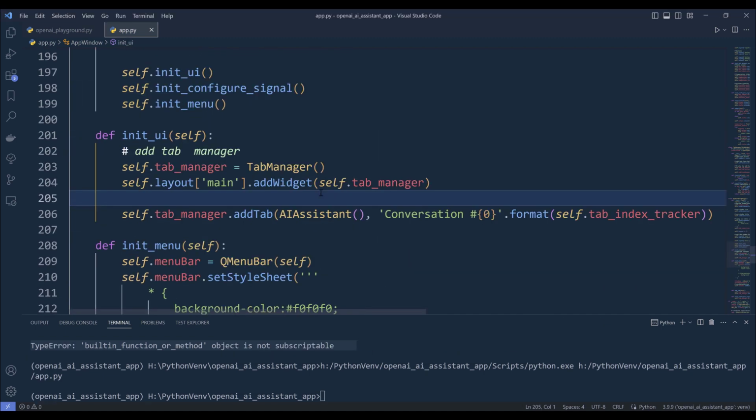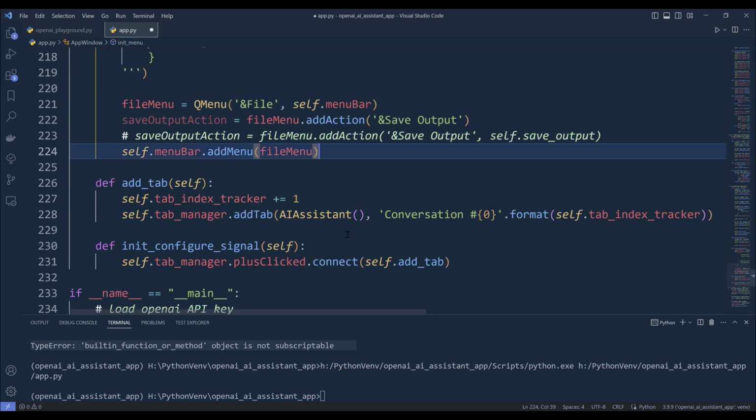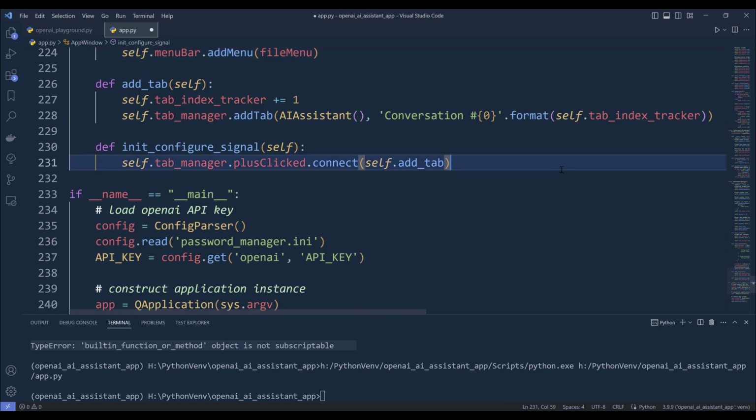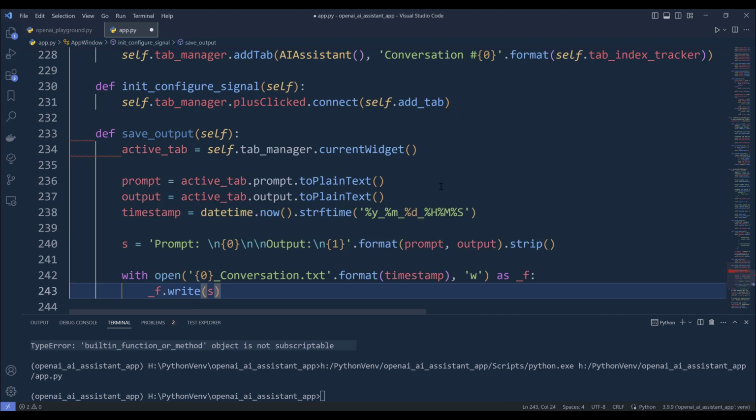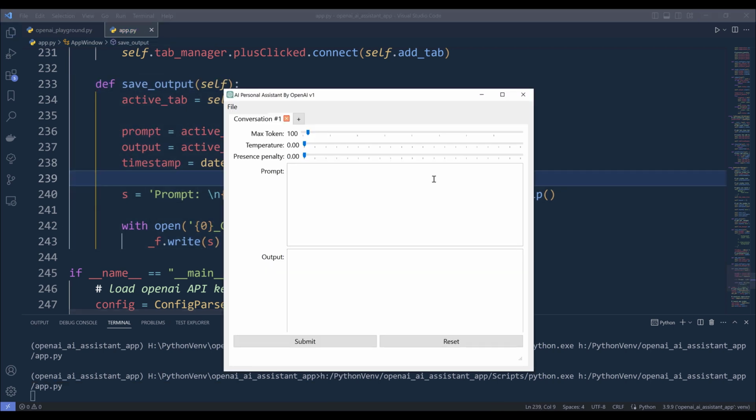Now let's finish the application. There's only one more thing to do, which is to create a method to generate the output as a text file. All right, so let's do this. I'm going to create the last method, and it's going to be save output. Right, so let me launch the application.